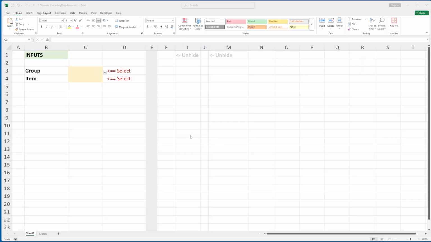So I thought I'd share with you how I create dynamic cascading dropdowns. So you've got a parent dropdown and a child dropdown, and the contents of the child will vary depending on what you've selected for the parent.